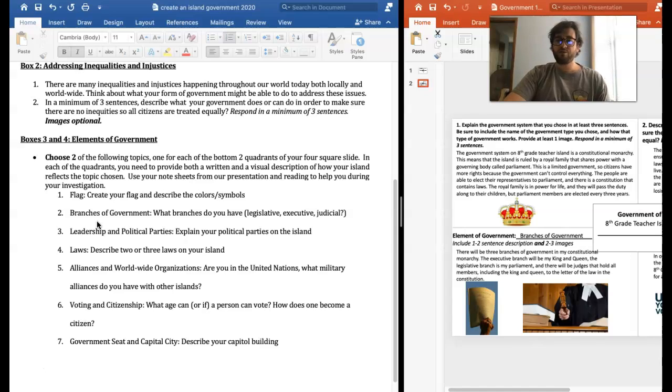That's all you need to do for the Create an Island government write-up. Please make sure you pay attention to the instructions along with how long each response needs to be. And please be sure to reach out to your global studies teacher if you need any help.